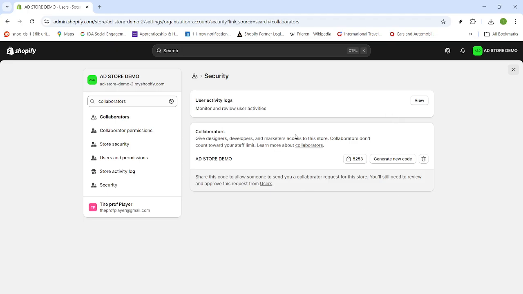You'll need the appropriate admin rights to access users and collaborators, so make sure you're signed in with an account that can manage users. And if you don't immediately see the collaborators area, use the settings search to find it faster. That's it. You've located the collaborators section, generated or copied your code, shared it securely, and you're ready to approve incoming requests from users.